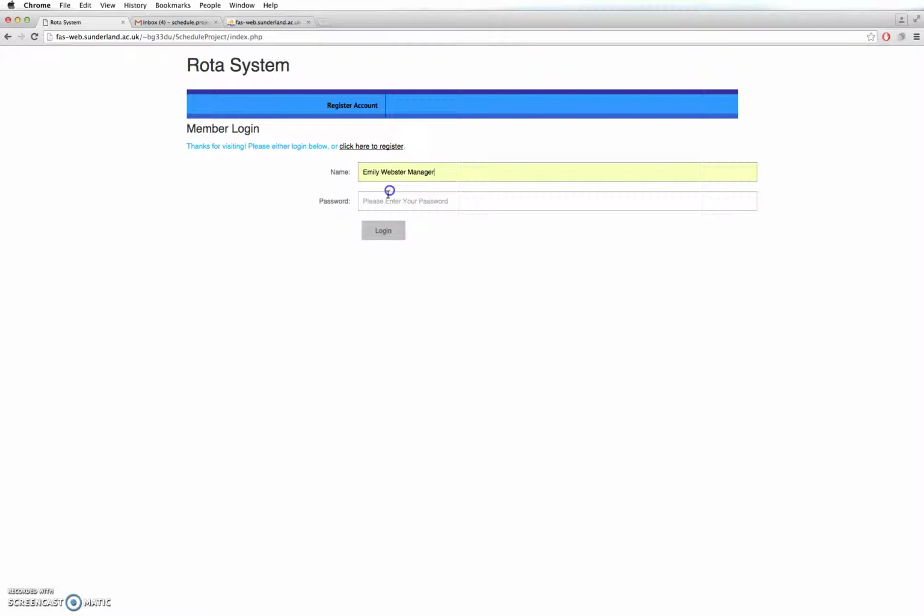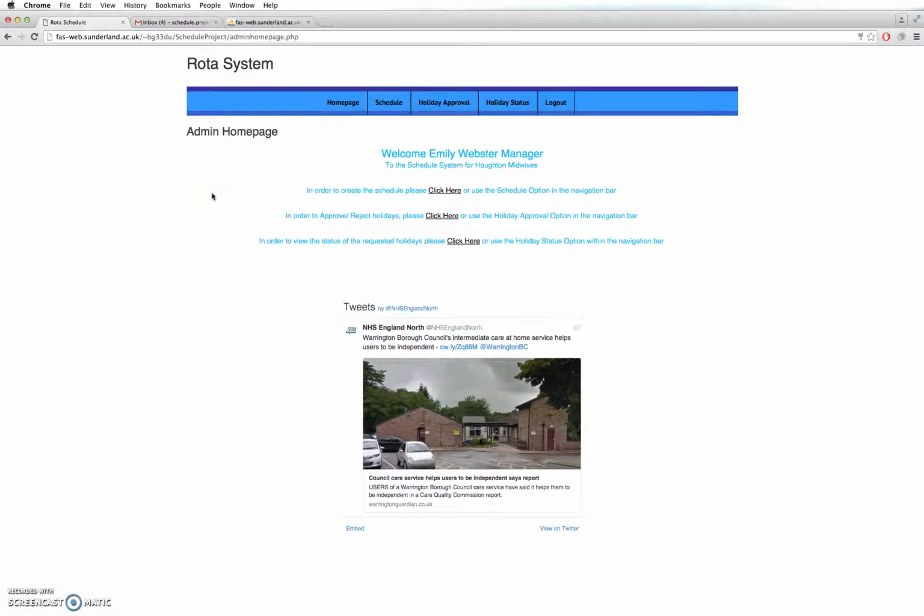Then I'm going to log into the system using the account I've just created, my name and my password, and then I'm going to log in. And as you can see, it takes me to the admin side, the admin homepage of the interface, where it shows the navigation bar at the top here, and then it's got some instructions on how to use the system. We've also got a Twitter feed here of the NHS England North.